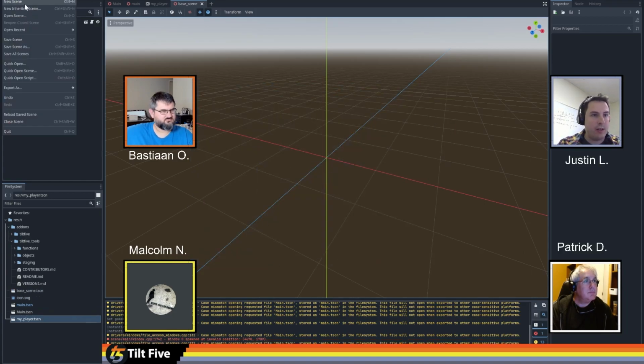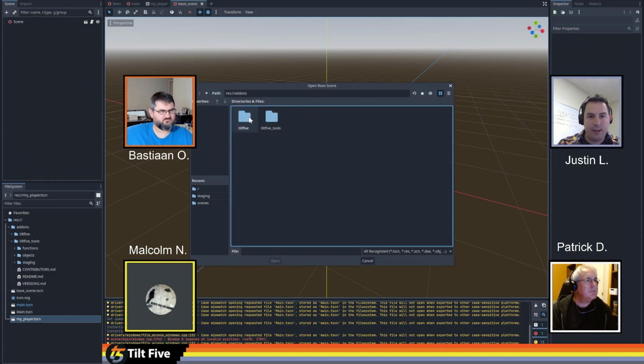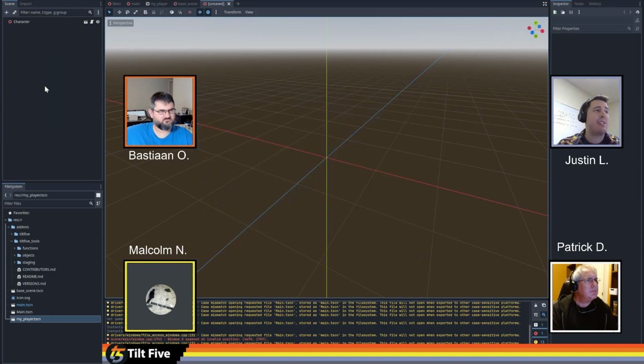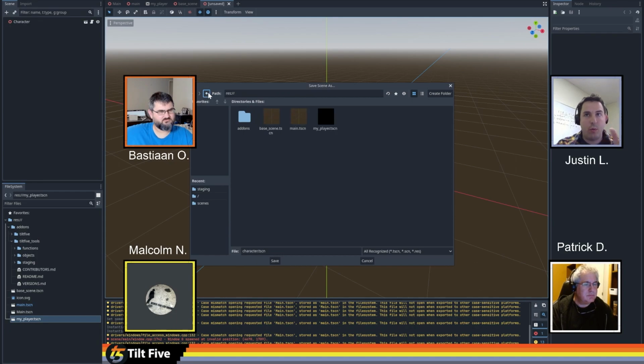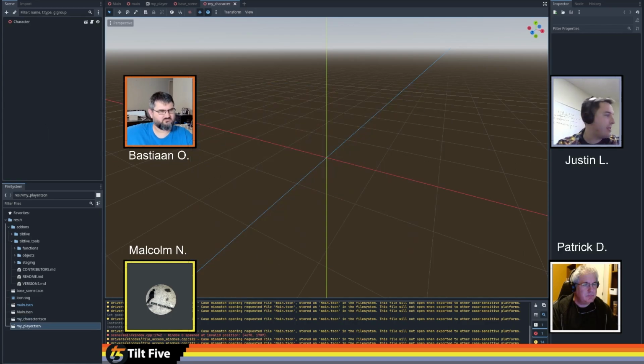And then we need one more inherited. We're going to inherit the character. This is going to be something that's actually movable in the scene. This is the thing that will get spawned when the individual scene starts. So save that as my character. All right, we got all that set up.